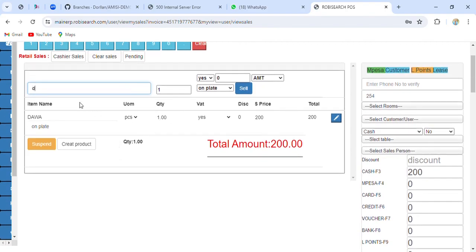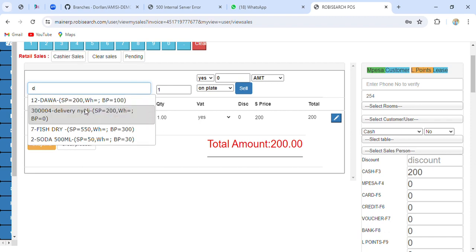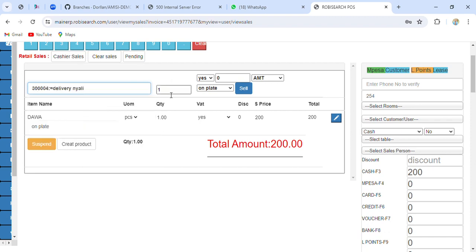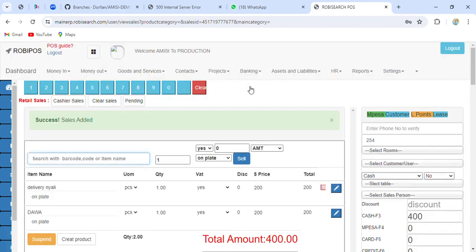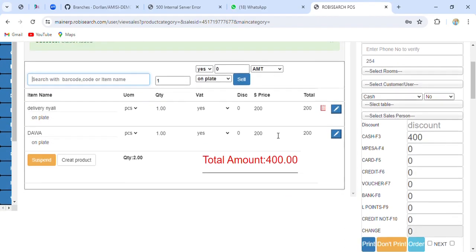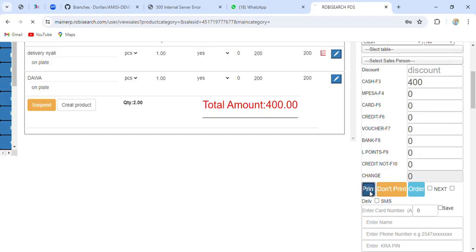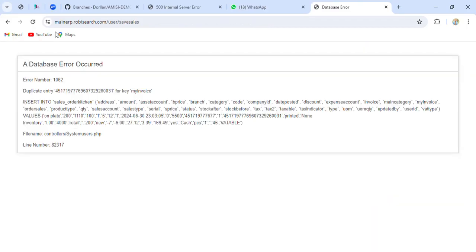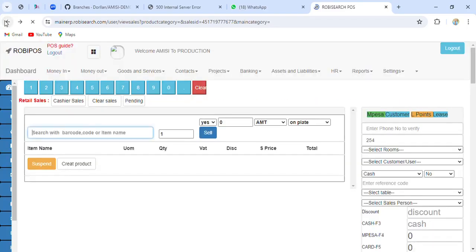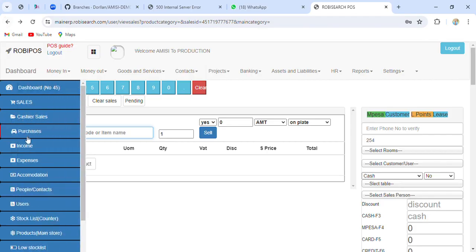Then we just add another thing. Maybe for example, dower. Then we have the delivery, and then we click sell. On sell, it will also add the delivery fee in the receipt, and then we again print the receipt. So that's how we make sales in Robipos, like that.